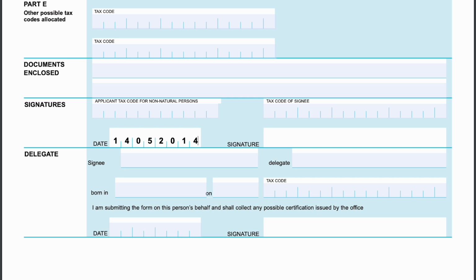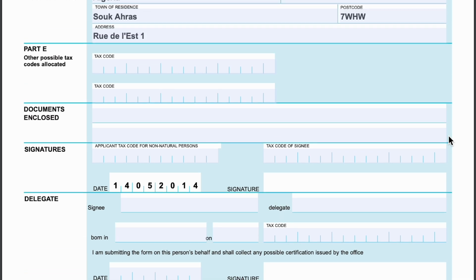You will need to print out this form because the signature must be done by hand with a pen, otherwise it won't be accepted. To book your appointment at a local office, go on the Revenue Agency website. We'll see together how to do it.